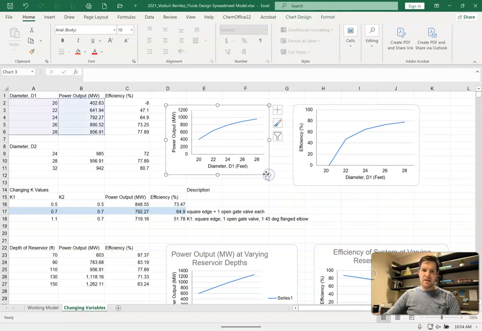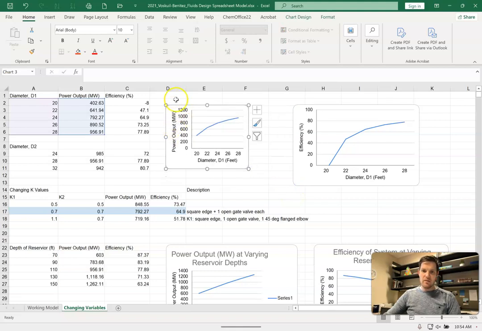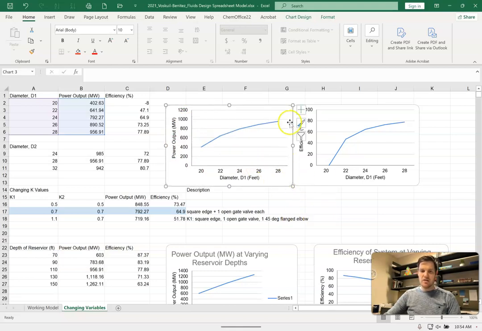I'm going to size them appropriately so that the font size and the graph size is sort of what I want in my final presentation. So I'm going to choose something about there. I want the two figures to be side by side about the same size. So that looks pretty good to me.